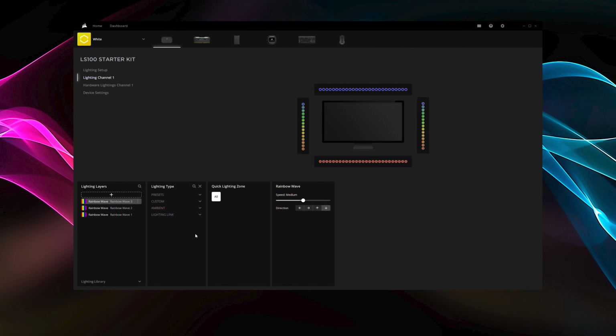One of the new lighting effects features the video lighting mode, where your LS100 will match the colors on your screen based on what media content you're watching or what games you're playing to give you a more immersive experience.